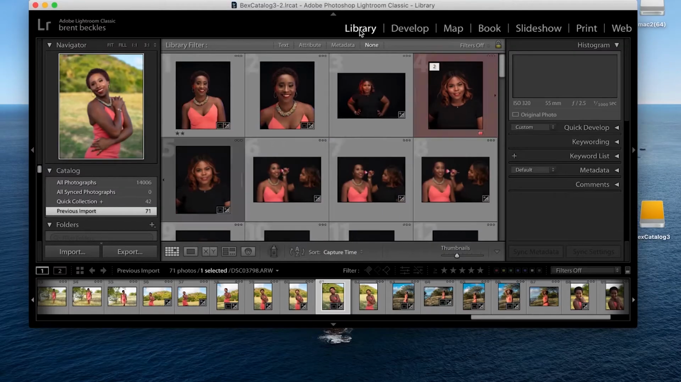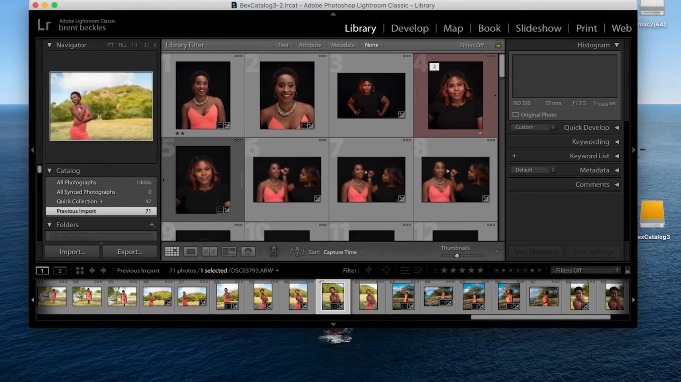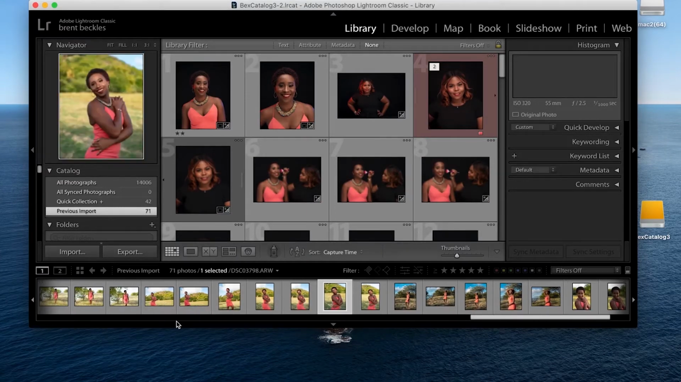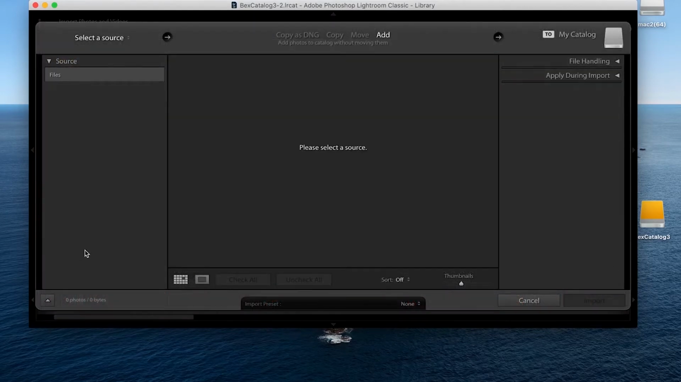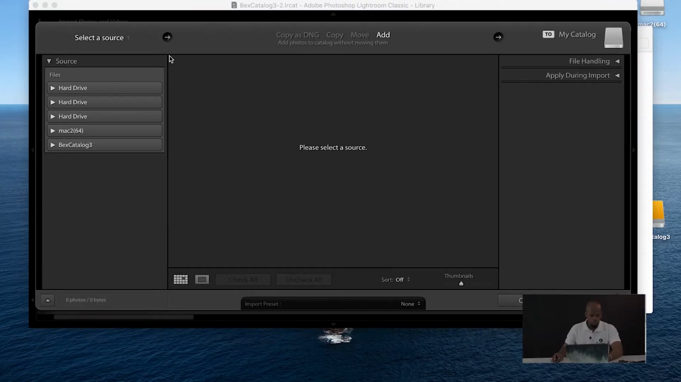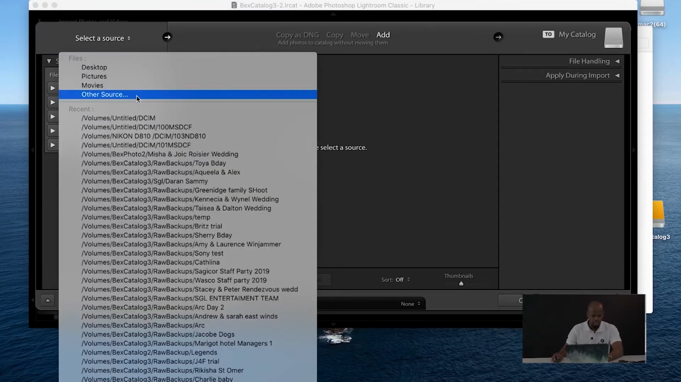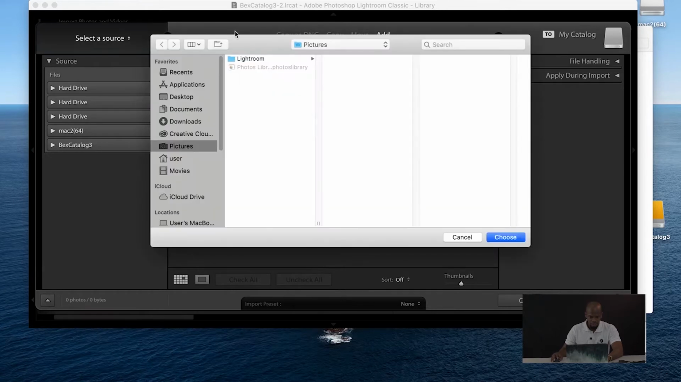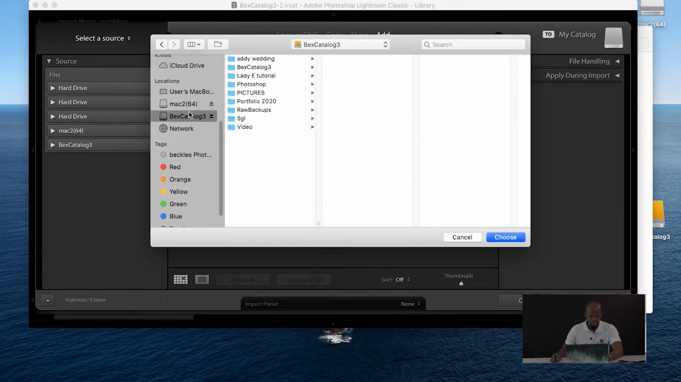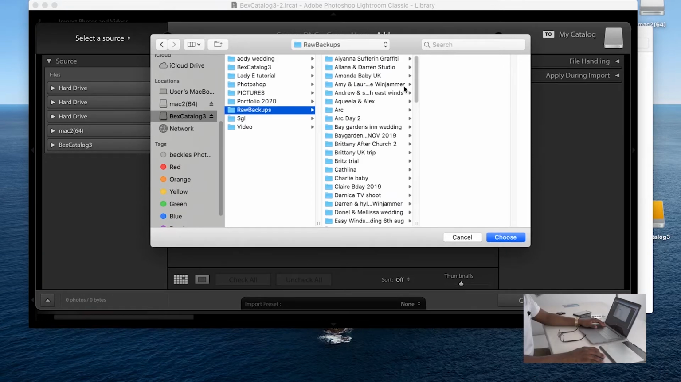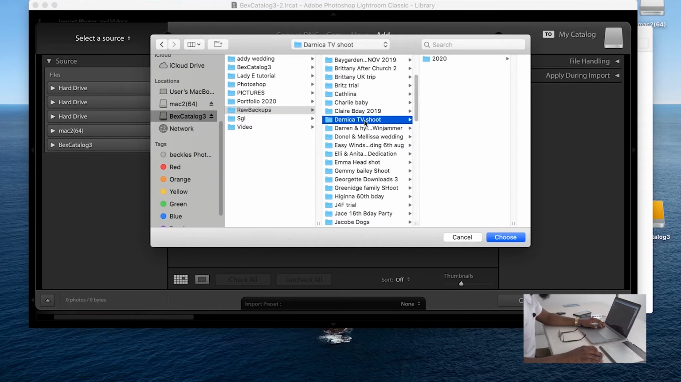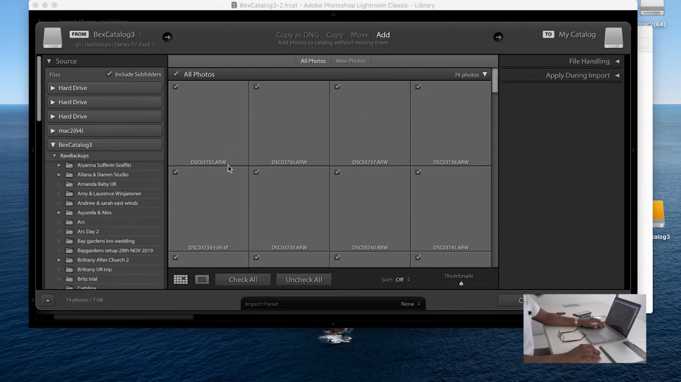We're in Adobe Lightroom right now, and the photos are already imported in there, but I'm going to show you how to do it. So you click Import, and I'm going to go to select a source and other source, and I'm going to find the images on my hard drive. Donica TV show. All right, so it's right here.